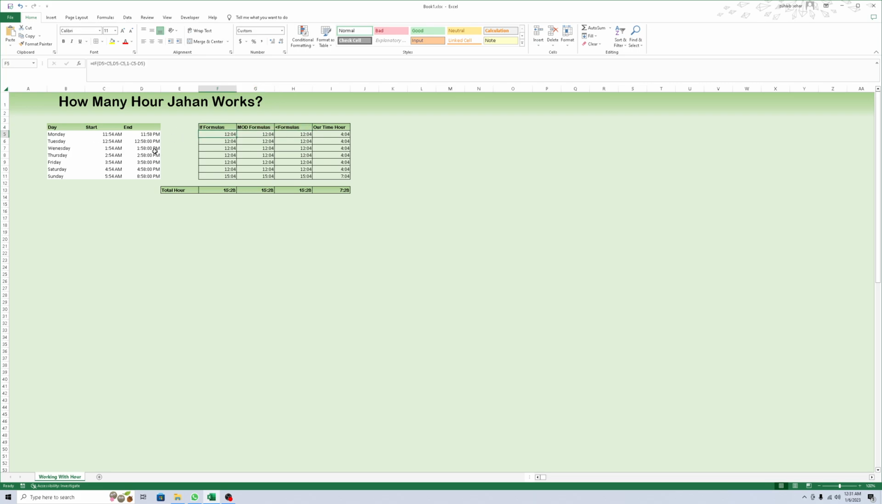First, we use the IF formula. If D5, which means the end time, is greater than C5, the start time, then I use a comma for the value if true. If the end time is greater than the start time, which is the most common case. But if the start time is greater, then D5 minus C5, comma, end time minus start time.